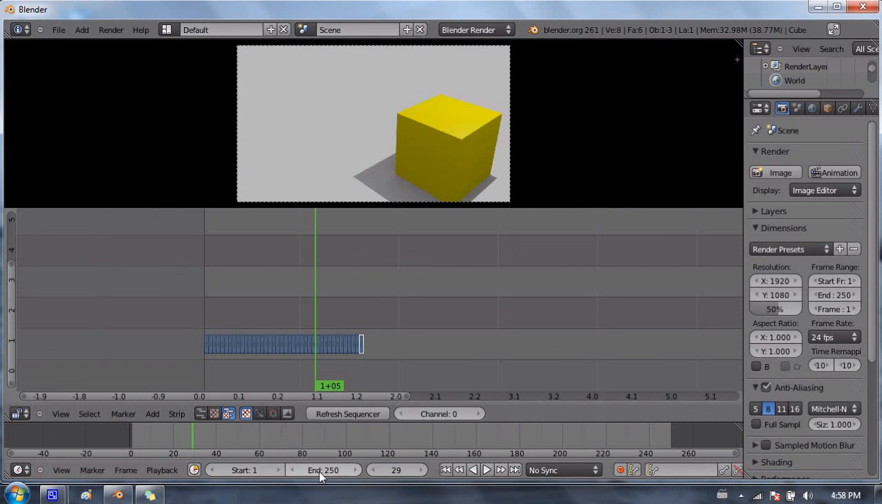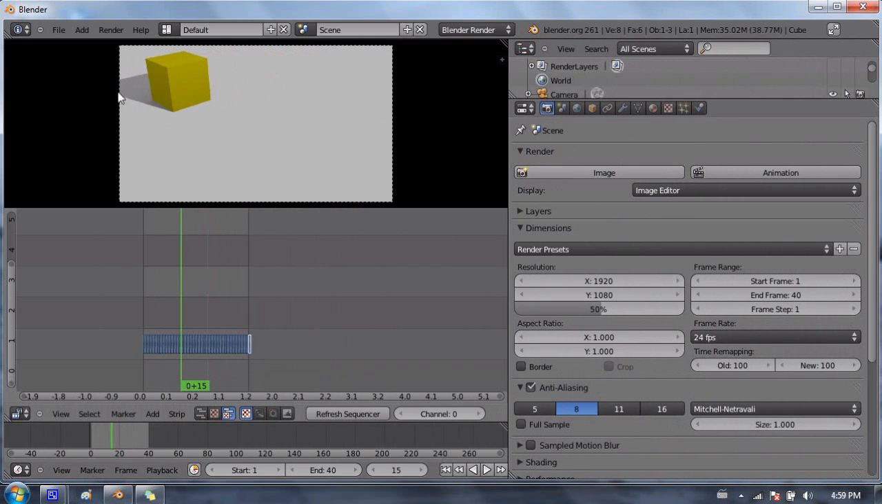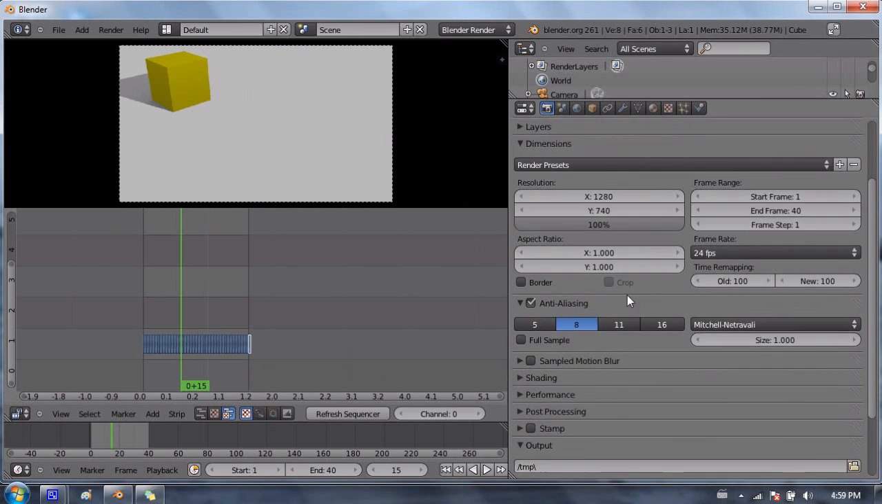I'm going to go ahead and change my timeline again. We've only got 40 frames, so I'm going to type 40 in the end. And we're going to change our render settings again. We're going to match the exact same settings that we had for the original render. So I'm going to change the dimensions to 1280 by 720 and 100%. We're at 24 frames per second. We're starting at frame 1. We're ending at frame 40.